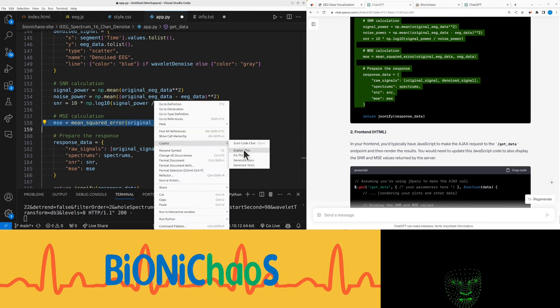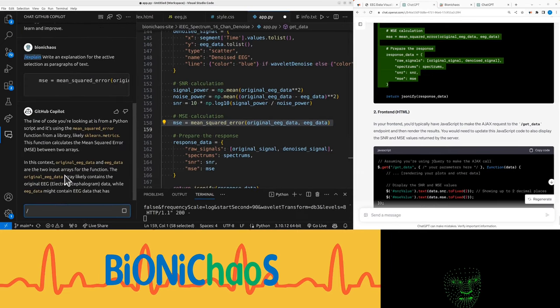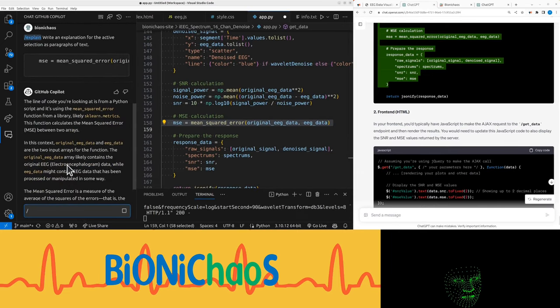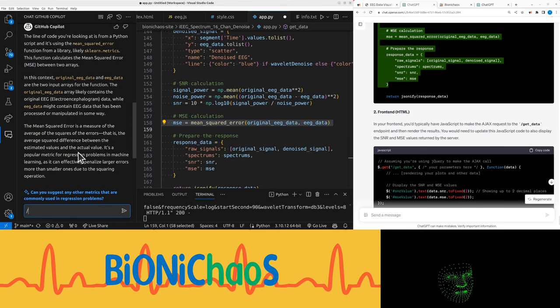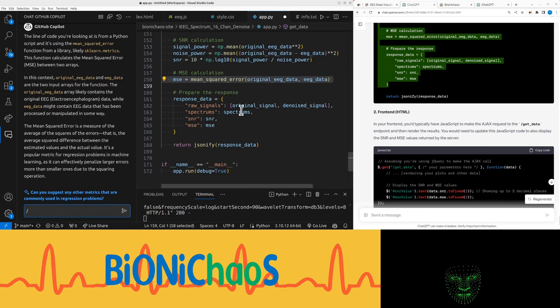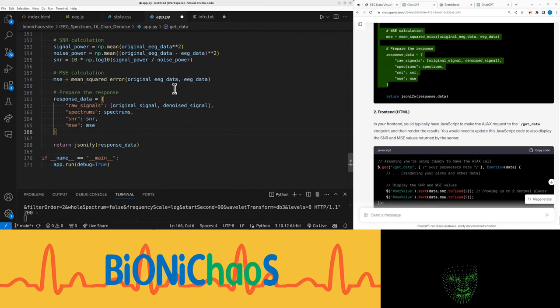Can we ask Copilot to explain this? Yeah, using sklearn metrics to input arrays, the original and the filtered one. The mean square error is a measure of the average of the squares of the errors, that is the average square difference between the estimated values and the actual values. Yeah, could be a better explanation. We might later get ChatGPT to explain it in a better way. So let's see if it actually works or not.